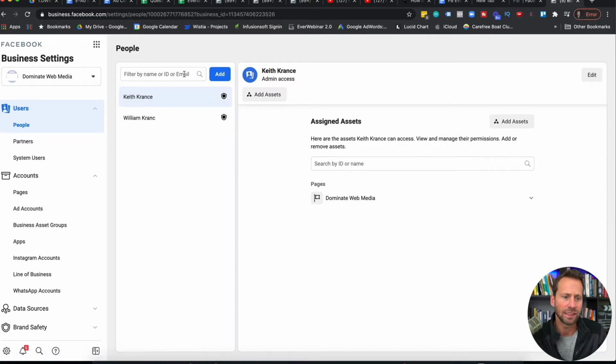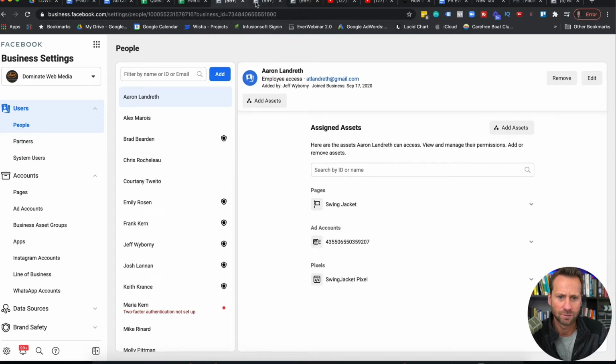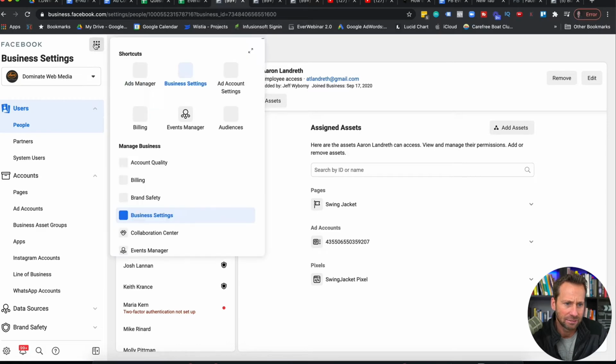And then as you see, you've got your menu here: people, partners, system users, pages, ad accounts. So ad accounts, pages, and then people. Partners is where, let's say you want to have an agency access it, and that's what you can do there, which is pretty cool. So let's go over here to one of my main business managers. So I'm in the settings, same place, I'm just in a different business manager now, business settings.